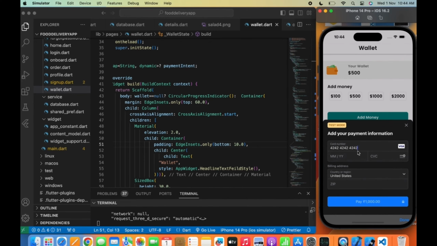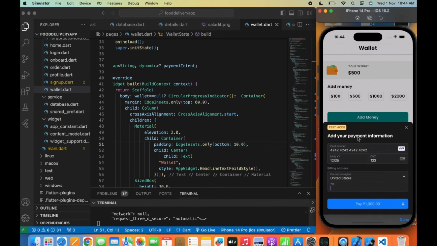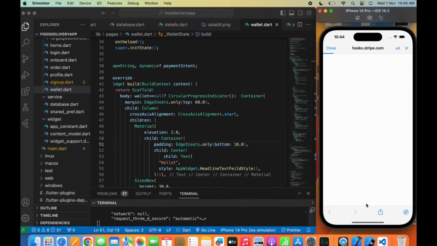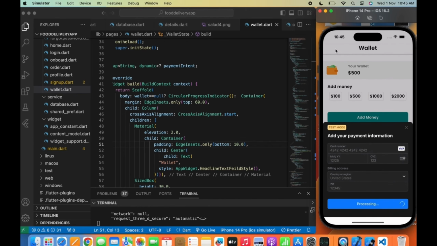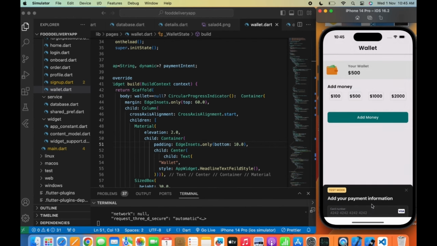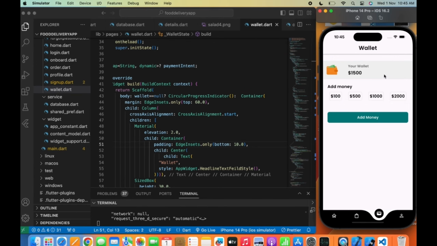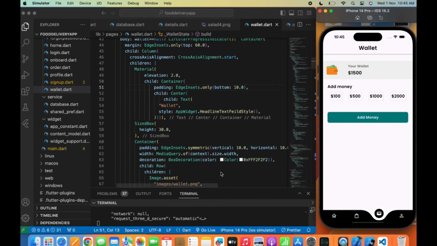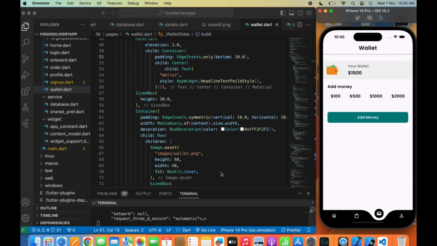Now we'll do the same for the 1000 and we'll fill all the details regarding the card number, date, CVC and zip code and we'll pay. So as you can see payment has been successful and our wallet changes to 1500. So our last digit was 500 and we added the $1000 now and it changed to $1500. So it is working brilliantly and our wallet is updating whenever we add an amount of money to our wallet.